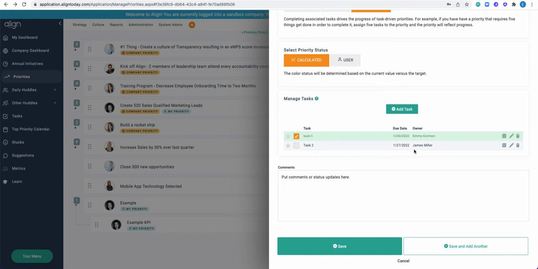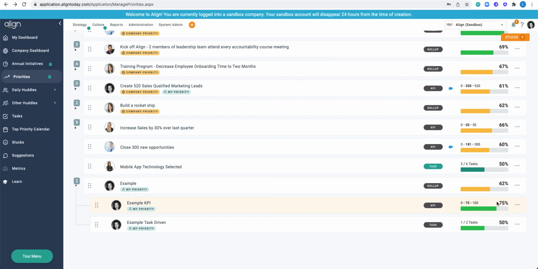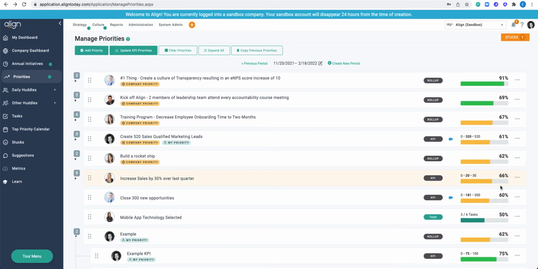And what's the percent of this one going to be? It's going to be 1 out of 2 total tasks, so it's going to be 50% complete. And here we go. We've got 75% complete on the KPI, 50% complete on the task, and that's why our roll-up is at 62% complete. All right, so here's our example of just building out a quick goal.